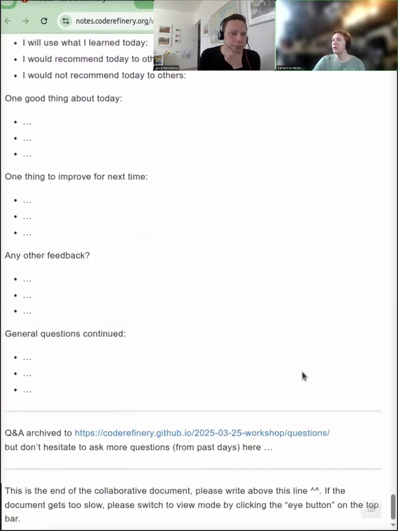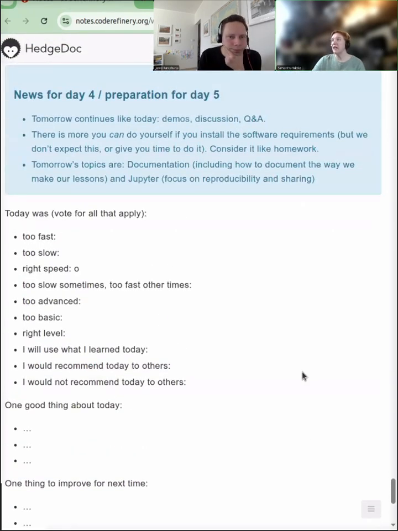Was it too fast, too slow, too advanced, too basic? Do you think you will use what you learned today? Were there things that you really liked? Were there things that we should definitely work on a little bit more before we do the next iteration of this workshop? And if you have any other feedback, we are very happy to hear about this, because we will continue these workshops and we always strive to improve based on your feedback. So this is very important for us. And you can also continue asking questions at the very bottom.